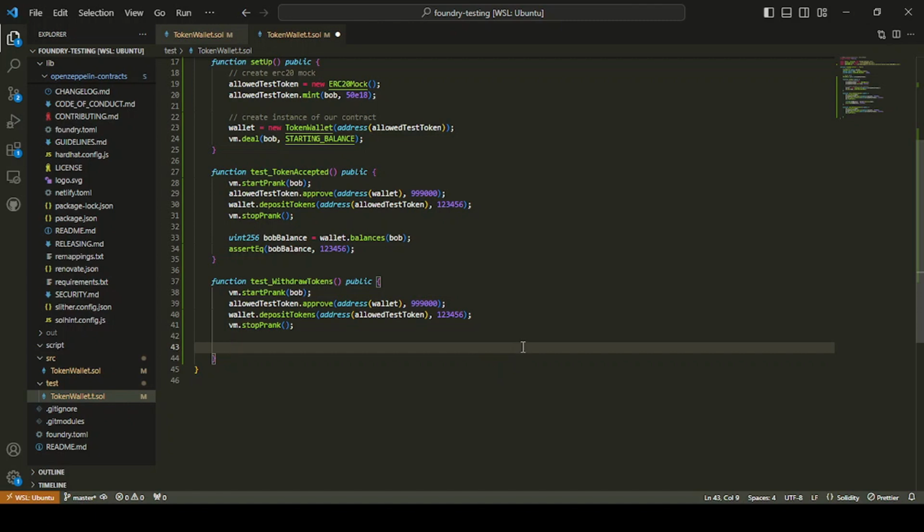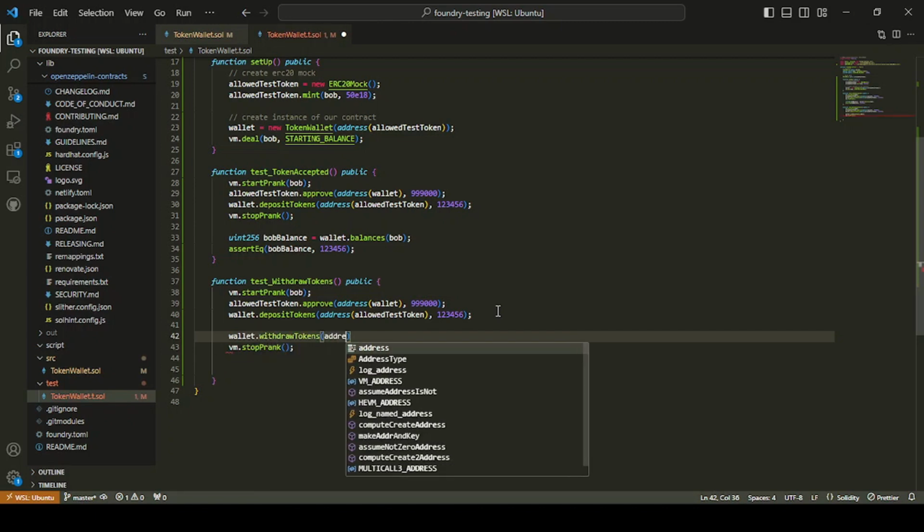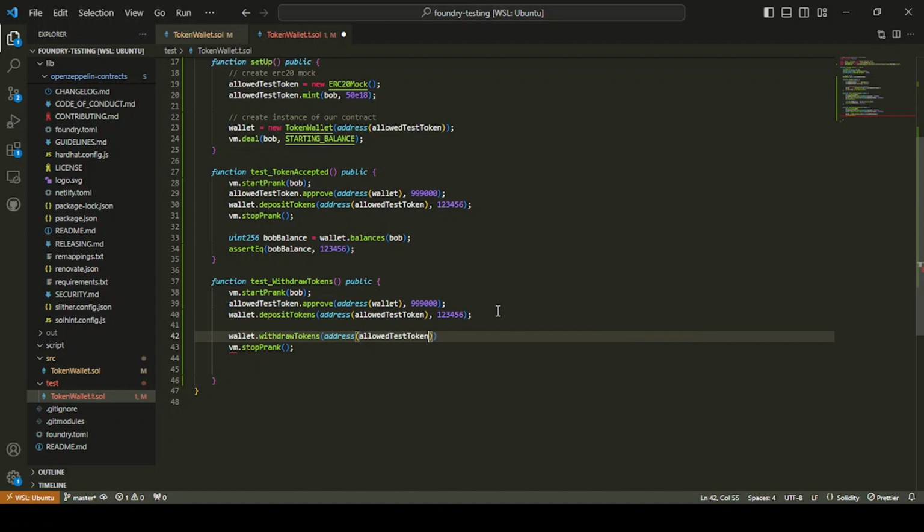I'll pop the deposit in here. So he's depositing tokens and then he's going to withdraw tokens, okay? So what we're doing here is wallet.withdraw tokens, and we want the address, same as above, allow test tokens. This time we're going to take out 1, 2, 3, 000. And the reason I'm doing that is that it'll leave 456 in the contract.